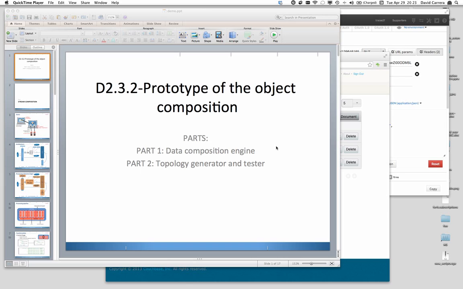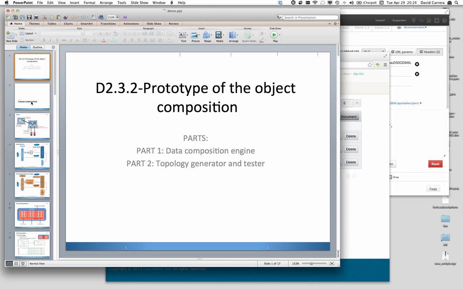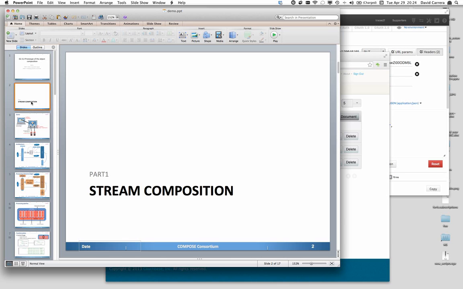And in the second part, we will show a tool that we have developed to test the topology generation of the stream composition, to create random topologies and test the performance of the platform. So let's start with the first part, which is about stream composition.